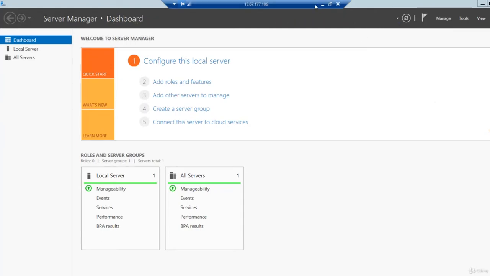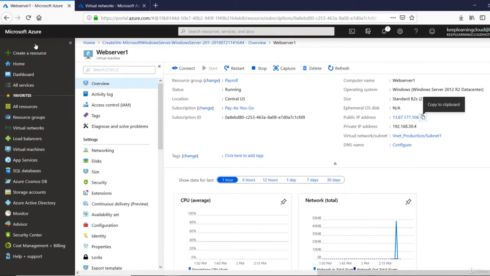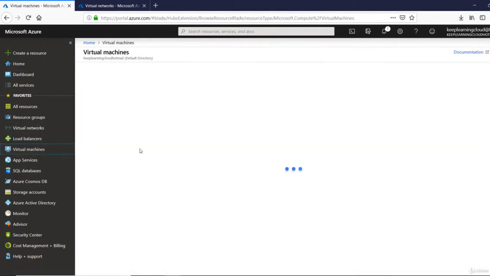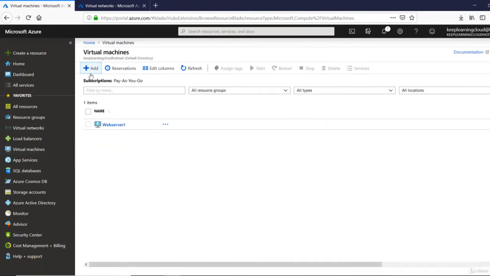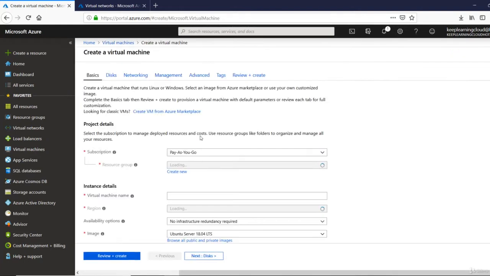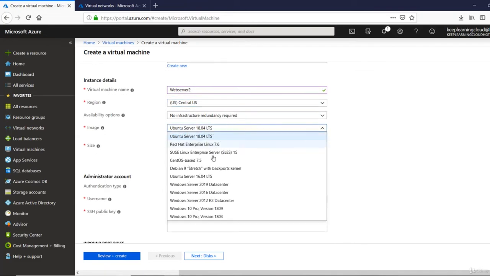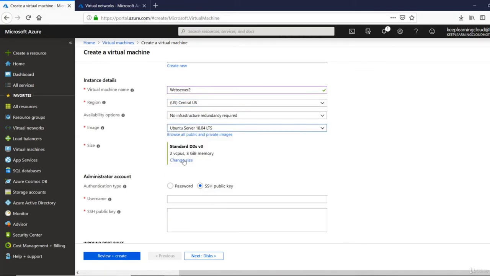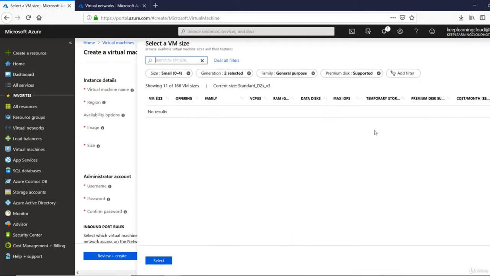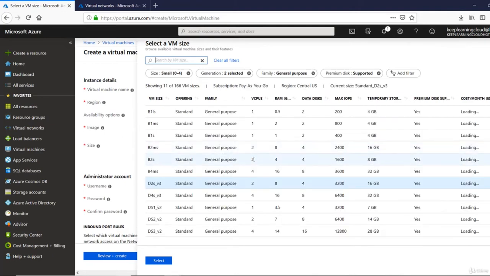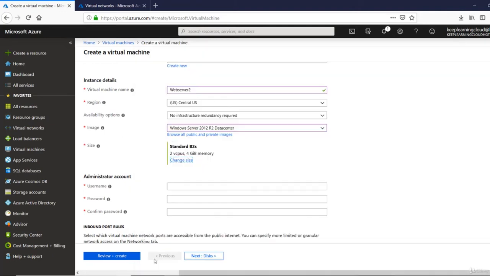To do so, I'll minimize this RDP and go to the virtual machines, and I will follow the same exact procedure to create a second web server. The resource group will be the same. The name of the virtual machine will be Web Server 2. Make sure we select the same region and select a Windows machine here. Change the size to something acceptable, which is 2 CPUs and 4 gigs of memory.